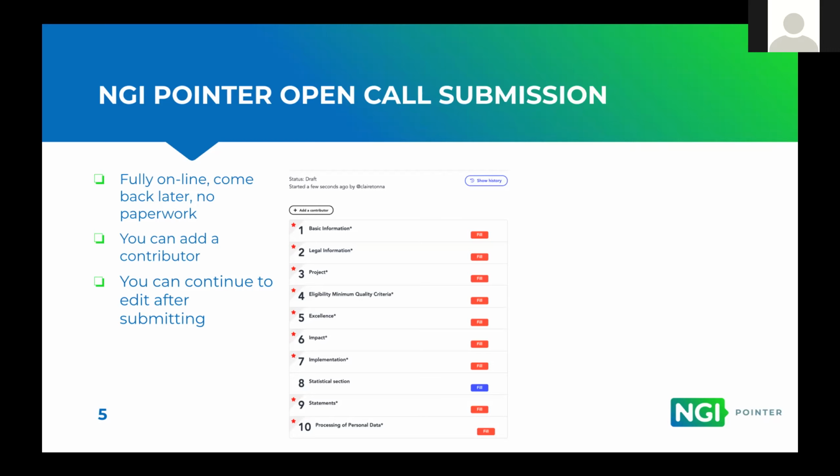To carry on with the application form, we also ask you for some statistics, and we also require you to confirm some statements, as well as confirm that you allow us to process your personal data. Another thing I'd like to highlight is that you're able to add a contributor to the application form if you'd need some help from a colleague, as you can see from the image on the top left corner. And you can also continue to edit after you've submitted. So once you fill out all of the required sections, you'll see a submit button. You should click that, because that would mean that the application has been submitted in our system, but until the deadline, you can continue to edit.